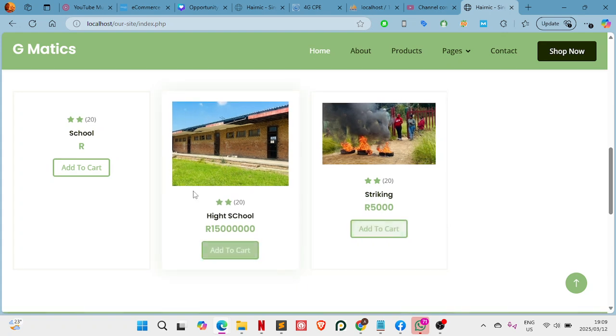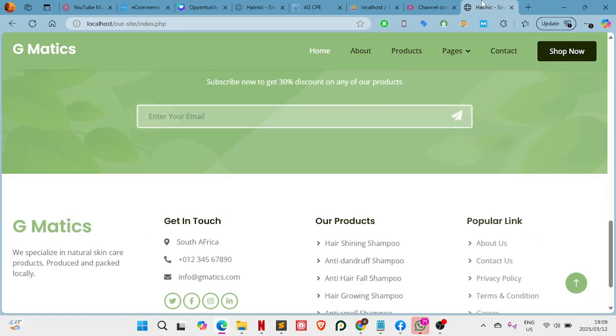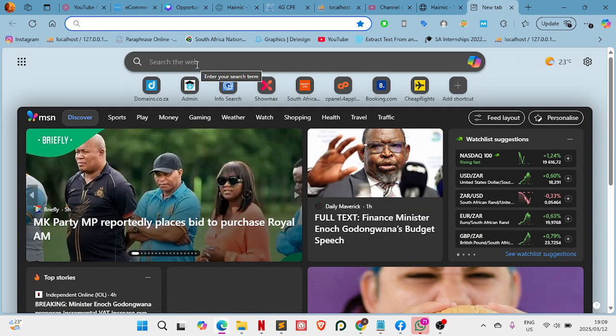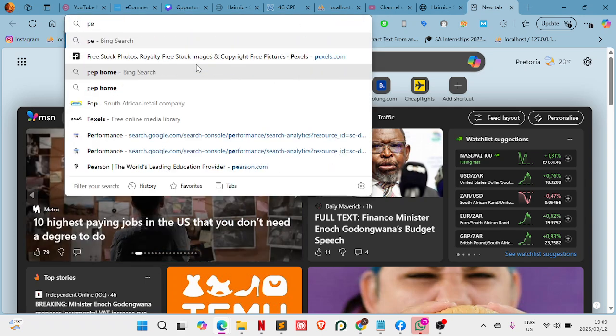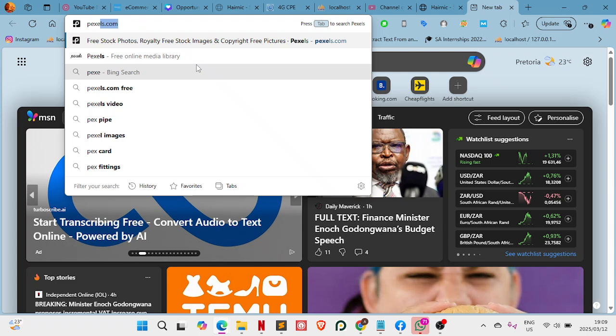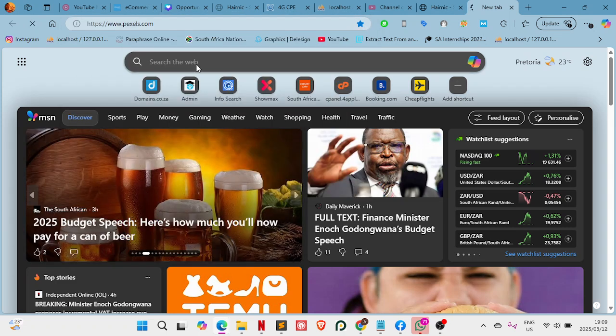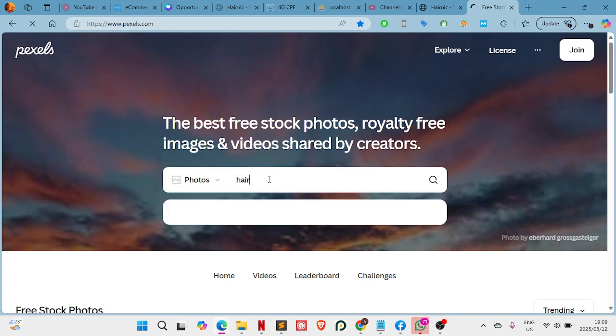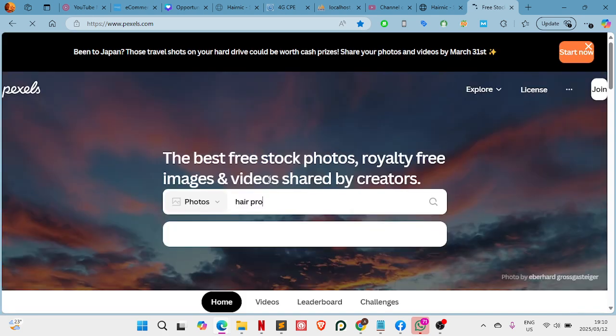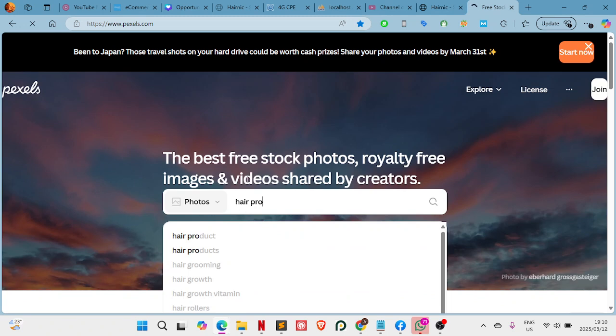And as you can see, these images are not really matching what's happening here. It's a school, but we are dealing with cosmetics. So let us go to the website and find images of hair products, right? It's called Pexels, where we download free images. I'll just say hair products.